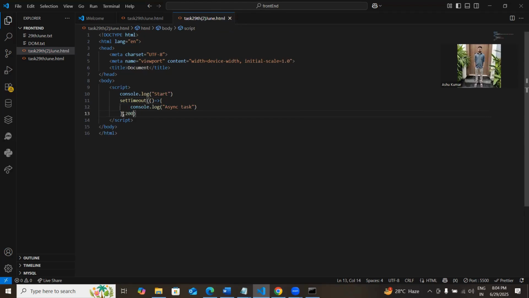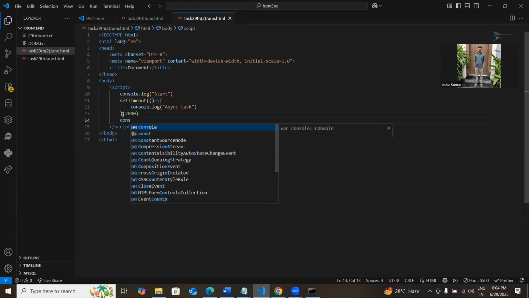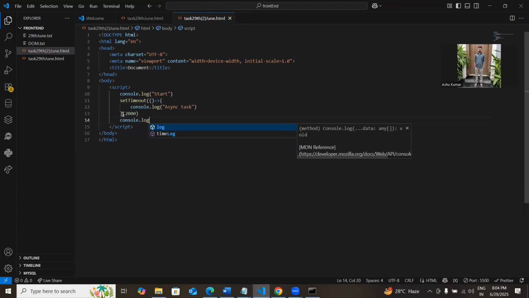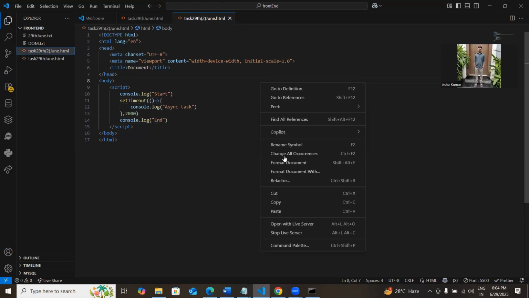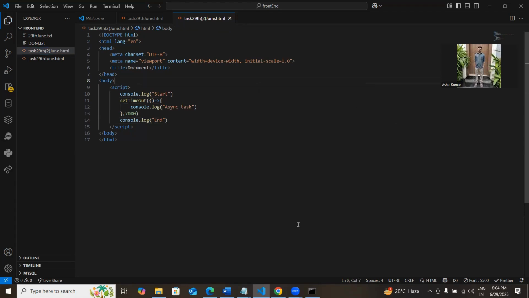Then I'm saying 2000, which means 2 seconds. And here I'm writing console.log and saying end. Okay guys, so now if I run this code, let's see what happens here.